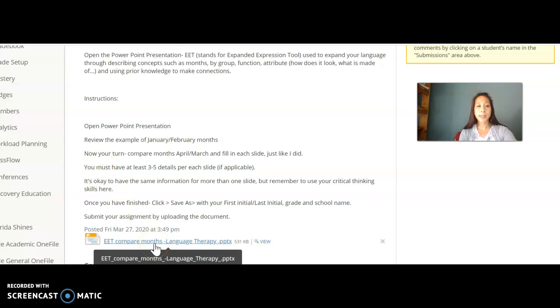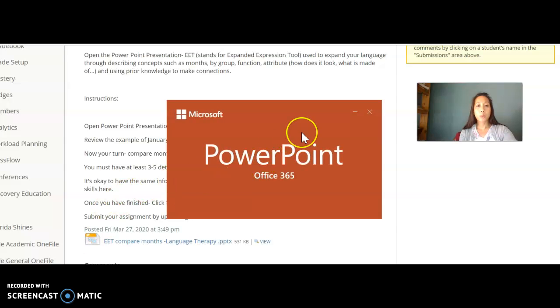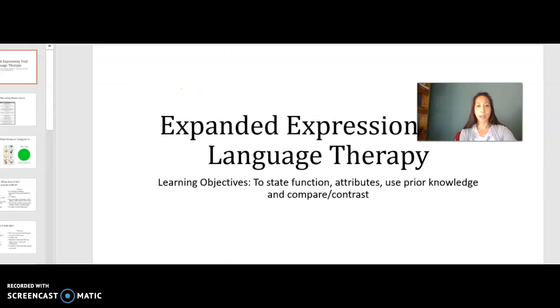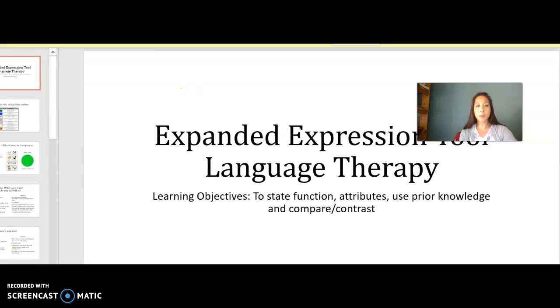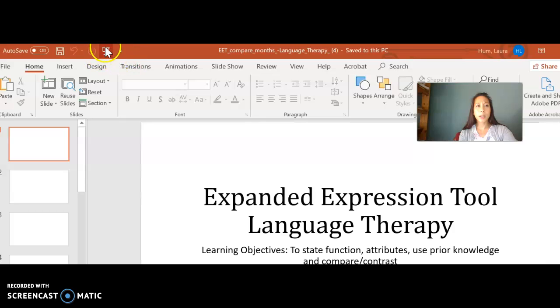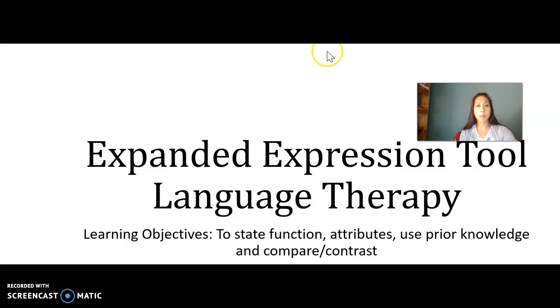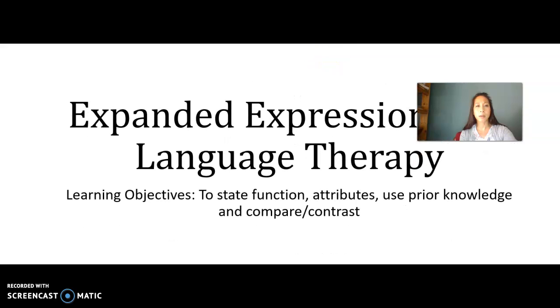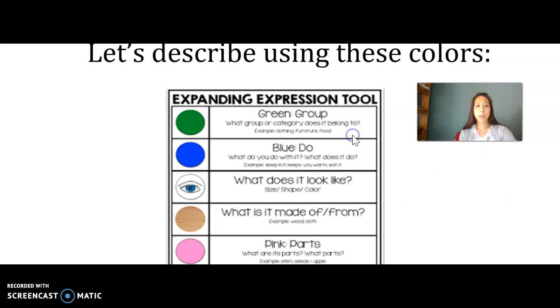Modifying means you're going to be able to add and change your information. So it looks like this. So click on this link. It's going to download in the bottom left-hand corner, and you're going to open up this PowerPoint that I created. And moving the screen up here, you're going to click on Enable Editing, and you're going to click on this symbol for the slideshow so you can see it. And I'm going to move this screen down. I'm going to click on your mouse.